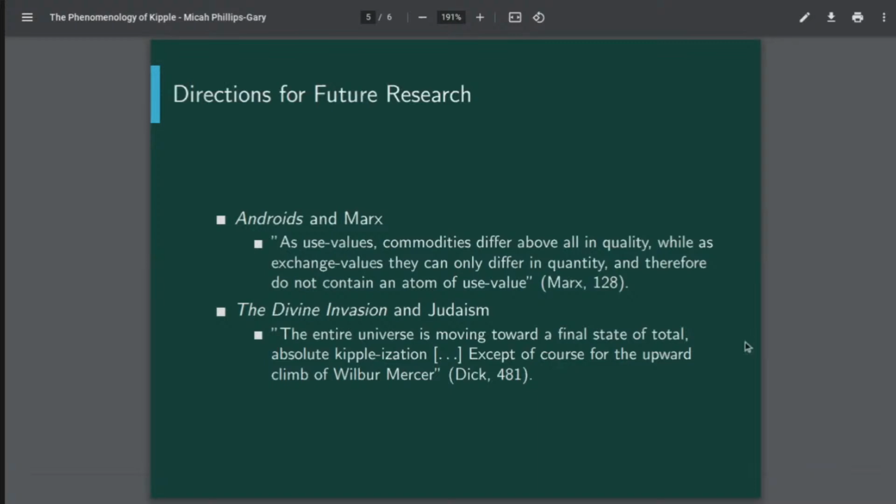And then the other direction which I think would be interesting to move towards is to look at the relation that all of this has to Philip K. Dick's later, more explicitly religious work.